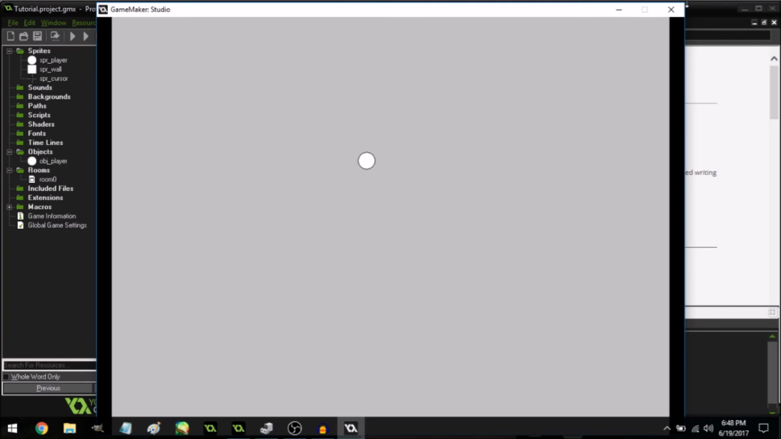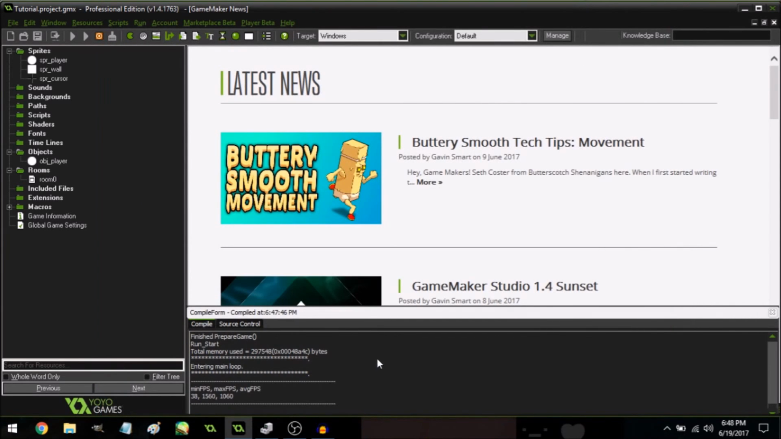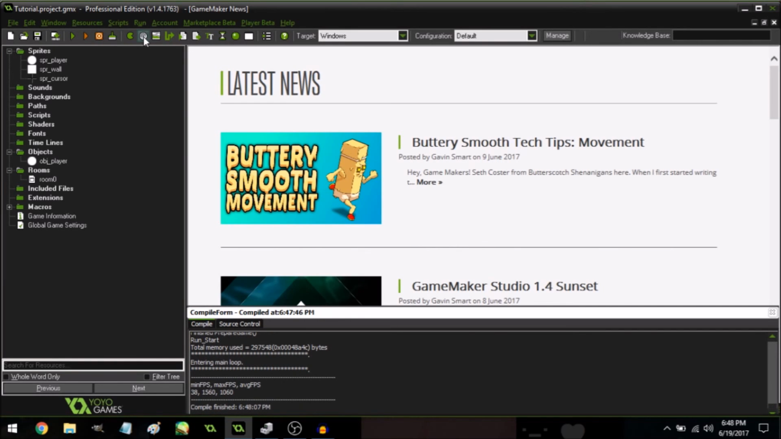And exit. So next time I'm going to be just covering a little bit more on some of the basics. Save the game again. Alright, see you next time.